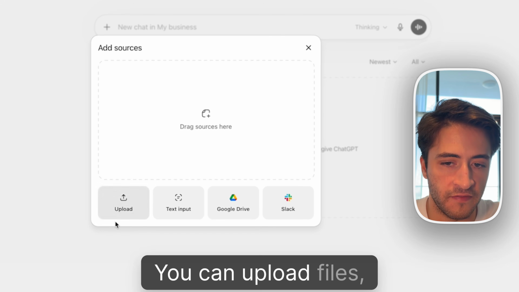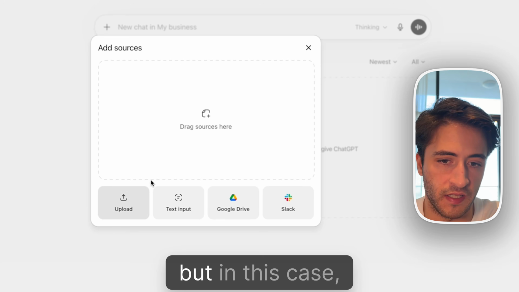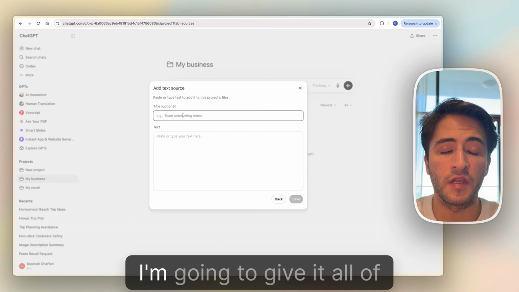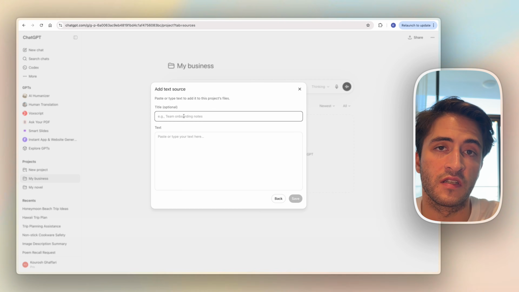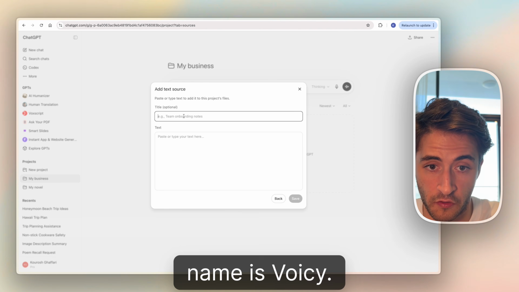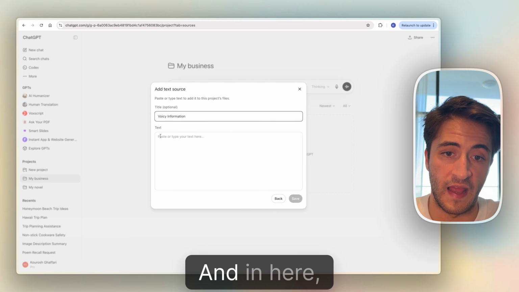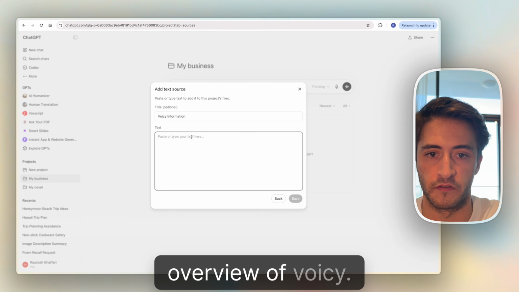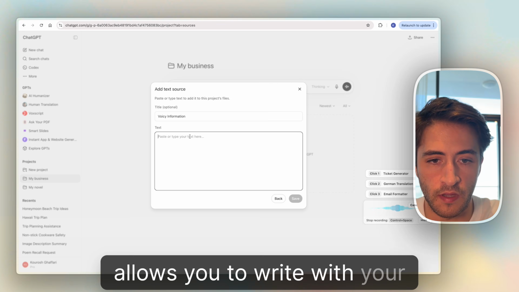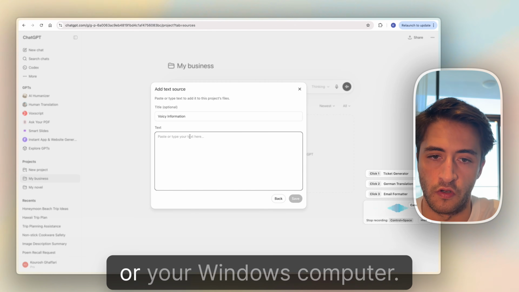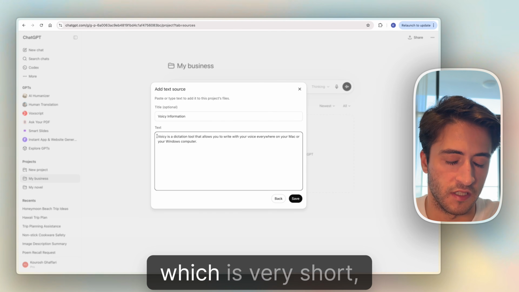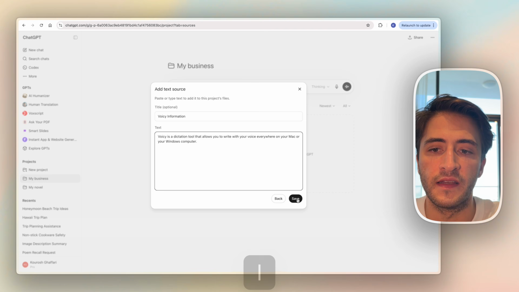You can upload files, whatever. But in this case, we just want a simple text input. And in this text input, I'm going to give it all of the information that I wanted to have about my business. So my business name is Voicey, so Voicey information. And in here, I'm going to give a quick overview of Voicey. Voicey is a dictation tool that allows you to write with your voice everywhere on your Mac or your Windows computer. And then this bit of context, which is very short, just as an example, I save it.